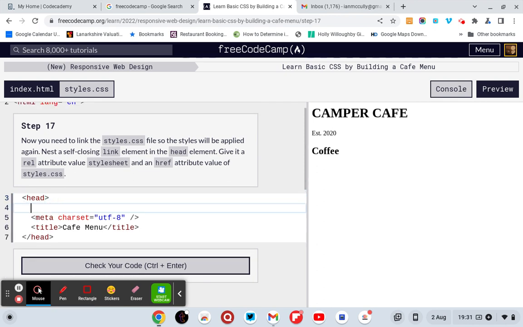Right, so link, rel, relationship equals styles.css. So we're linking the two together now, the index and the styles.css. I think that's how you do it anyway. So link rel equals styles.css.